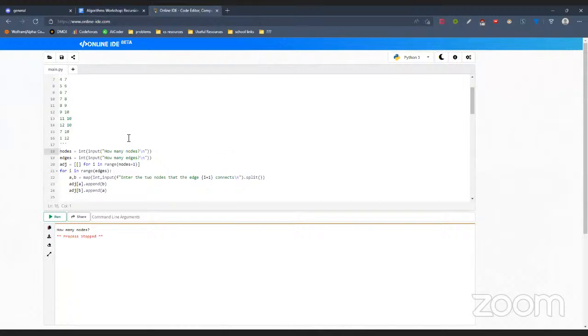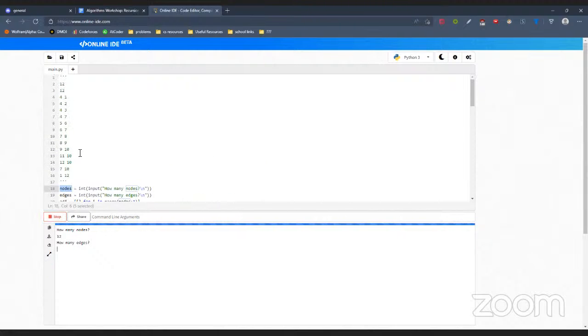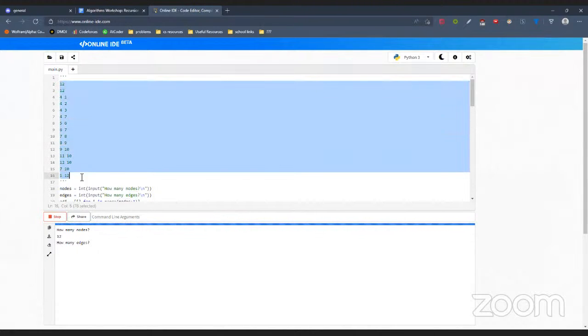So the way I did this is, I'm going to ask them for the number of nodes. So nodes is an input, how many nodes. So it's going to ask me how many nodes I want to input. And so I'm going to type in 12. And so this is the input I'm going to put into it.